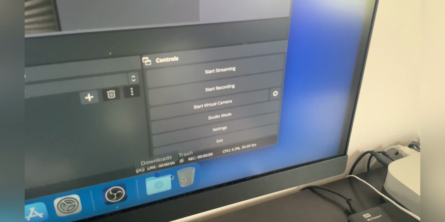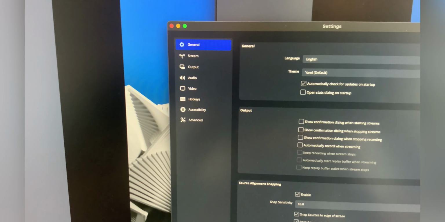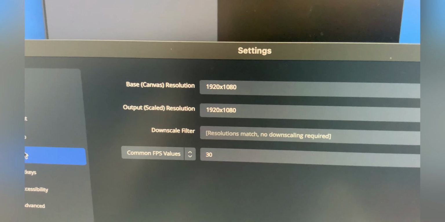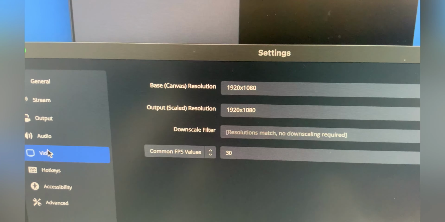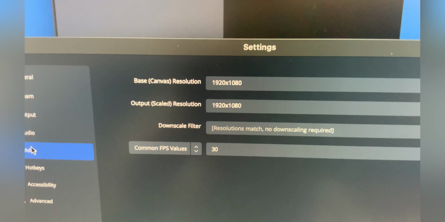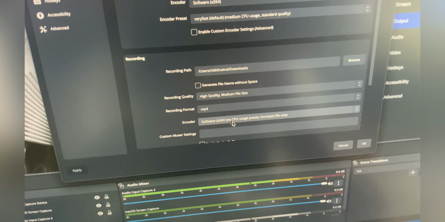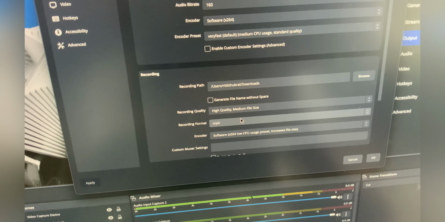So once the setup's finished, you're going to go down to the bottom right here and click on Settings. Right, that'll pull up this window. Now click on Video and make sure these are your settings. The reason why these should be your settings is because this is the max resolution and frame rate that Continuity Camera can run at. Now go into the Output section and make sure that your recording format is MP4.